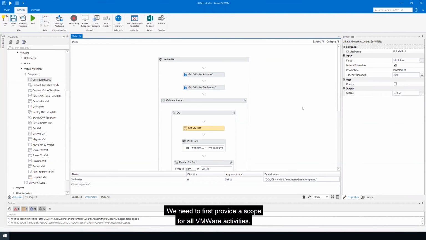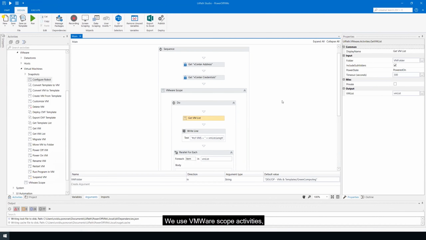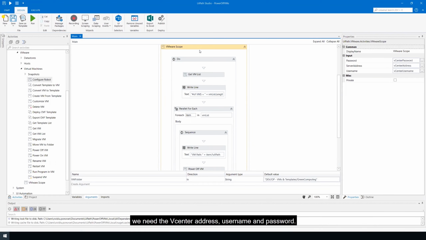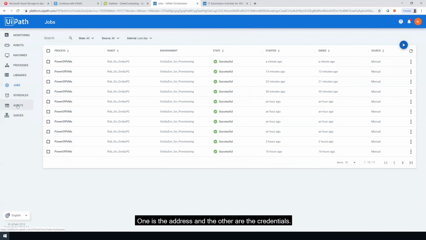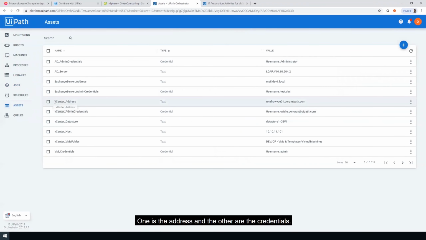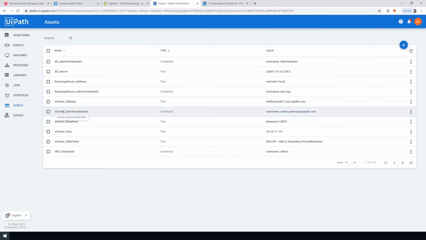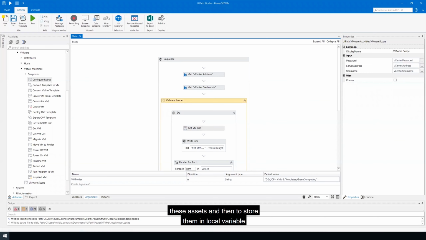We need to first provide a scope for all VMware activities. We use the VMware Scope activity. In order to provide the input parameters for this activity, we need the vCenter address, username, and password. For this, I prefer to create two assets in Orchestrator. One is the address, and the other is the credentials. In this sequence, the first step is to read the value of these assets, and then to store them in local variables and set them as input parameters for the scope.